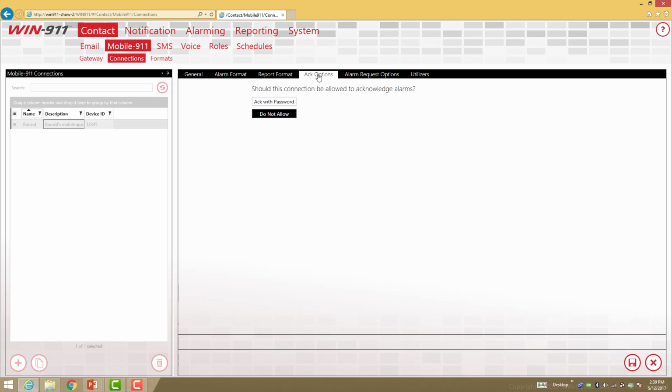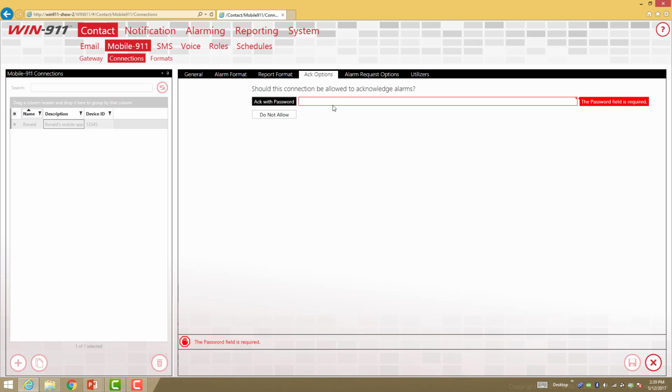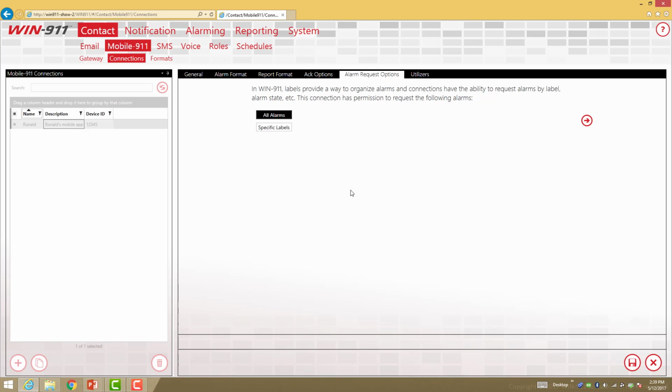Our acknowledgement options are here. You can allow people to acknowledge with the password or to not acknowledge at all. And so if we're going to have a password assigned, we need to put that password that we want in there. Let's move on to the next one.